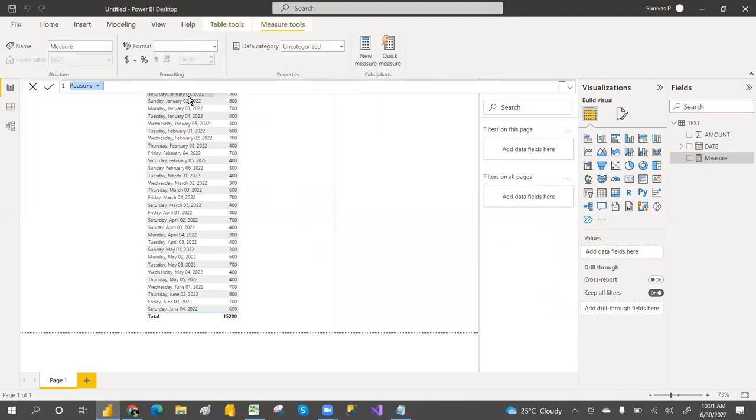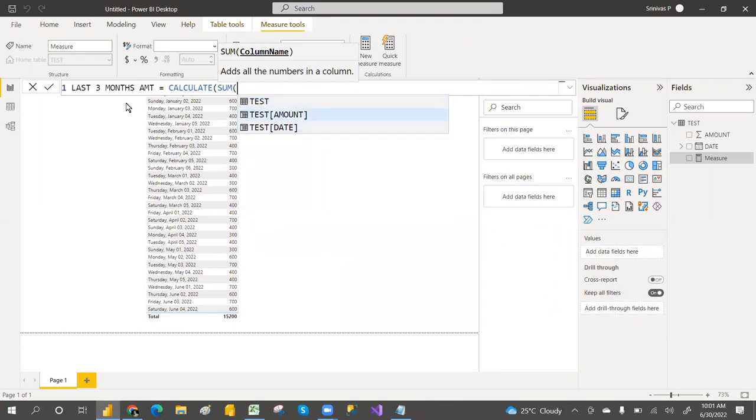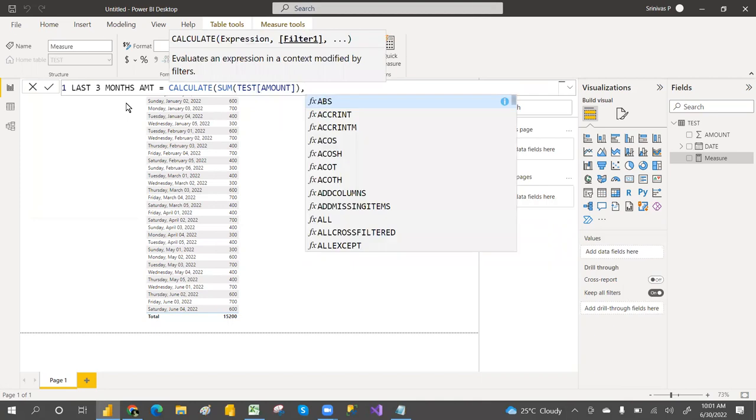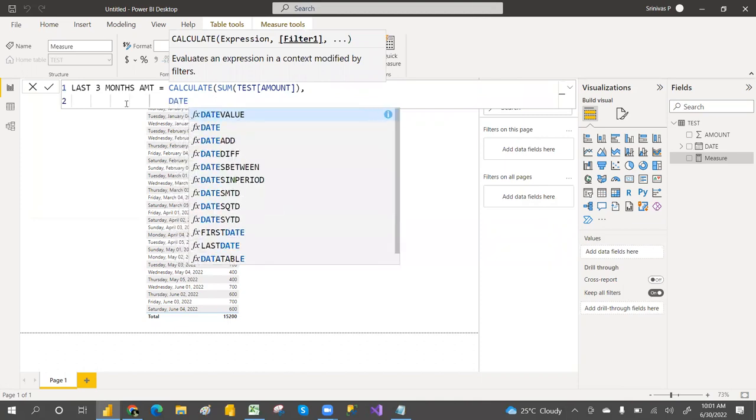I have clicked on New Measure, and I want the last 3 months amount. You can name it like that. Then CALCULATE, SUM of sales amount, close the bracket, comma, and then use your function. Press Shift+Enter to move to the next line. So we can use DATESINPERIOD.